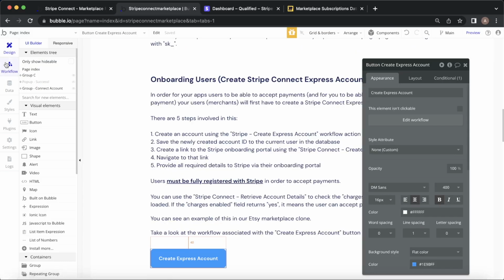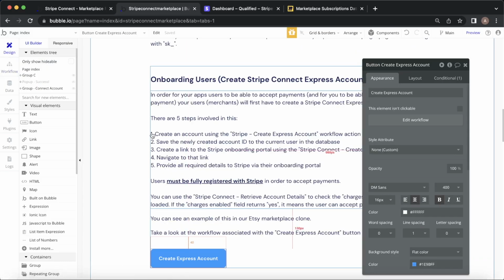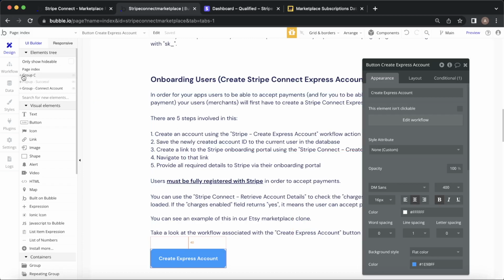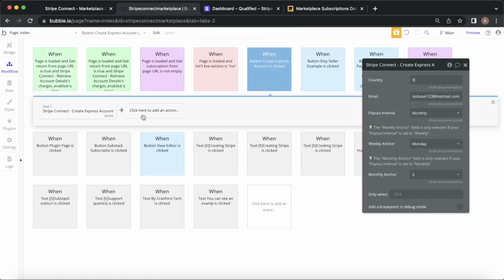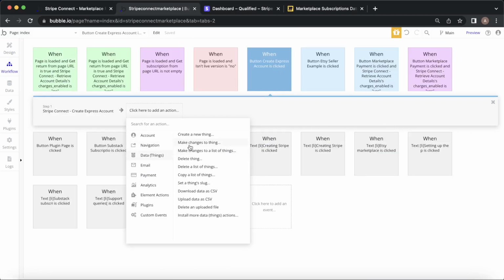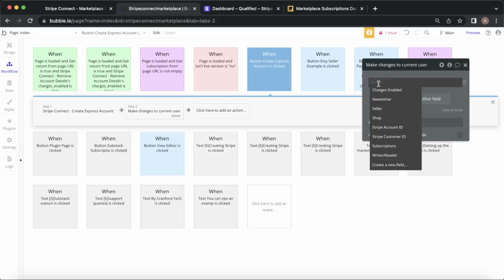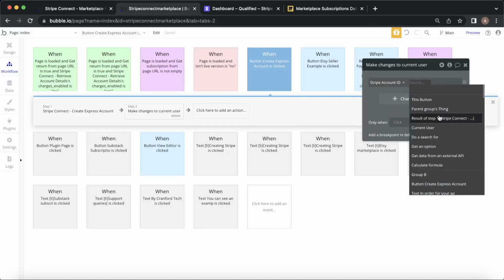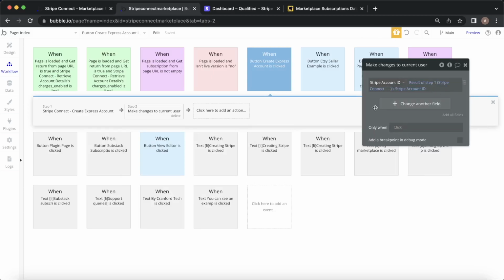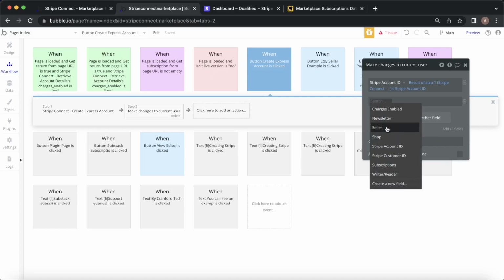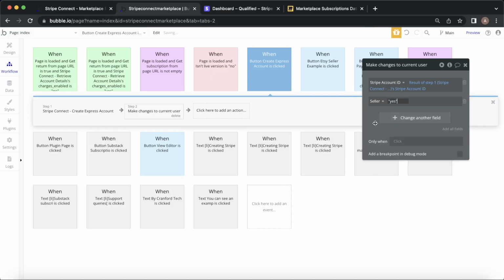If we go back to our design tab, you can see that the second step is to save the newly created account ID to the current user in the database. So what we're going to do is make changes to the current user. And we're going to say Stripe account ID equals result of step 1's Stripe account ID. So Stripe is creating a unique ID for each merchant that's registered on the platform. We're then saving it down to this user. I've also added in this seller field. I'm going to change that to yes as well. This is just to identify the users that are sellers versus those who are customers.